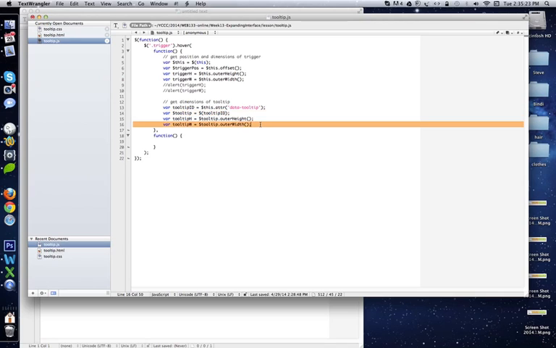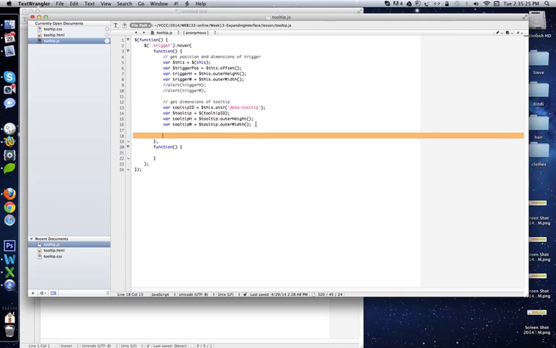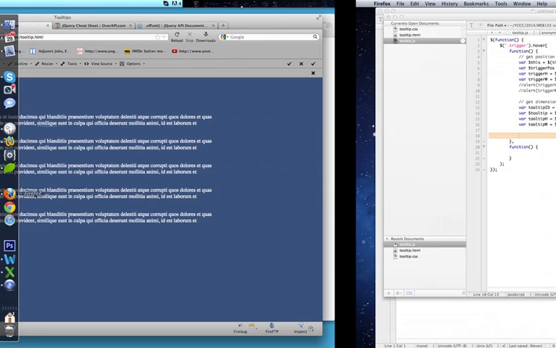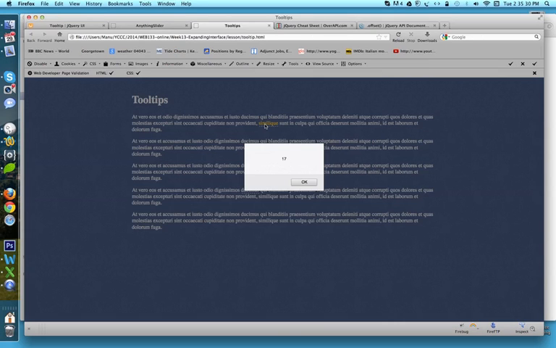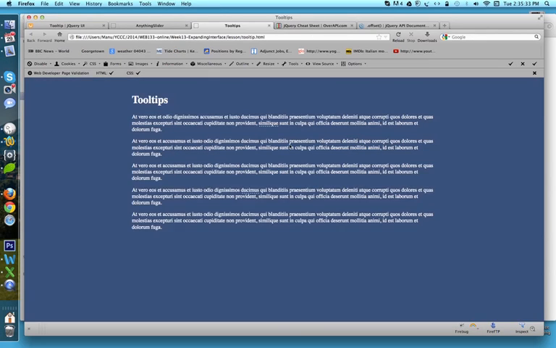All right, a little bit more thinking here. Okay, so I know the position. Let's go back to the browser for a second. So I know the position of this word. I know the position of that word. I know how tall and wide it is, although I probably don't care about how wide it is.